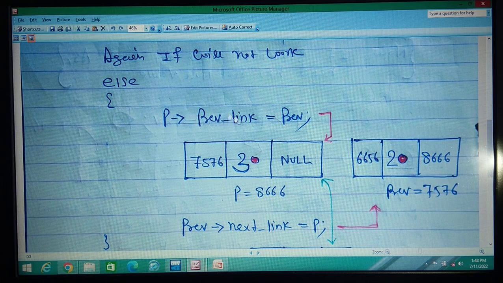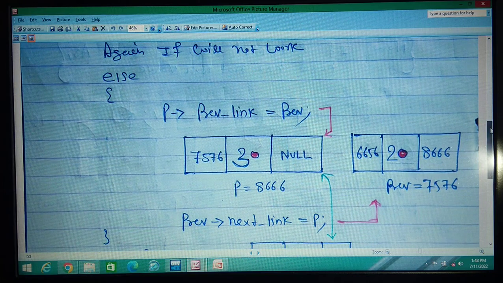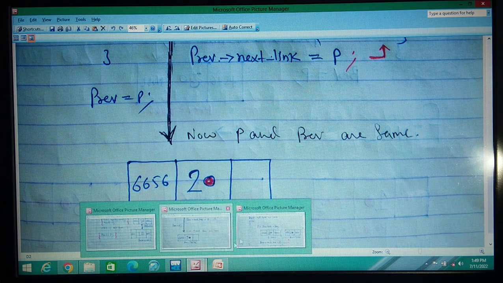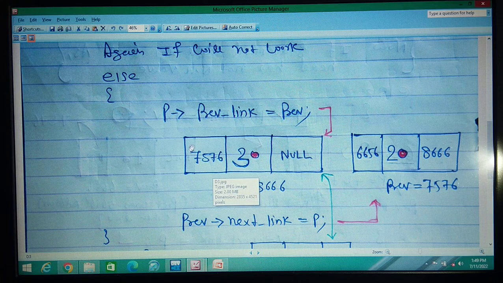Okay, in else, what have we written? We have written P dot PREV. What is P? P is this. Now P is 8666. So P dot PREV means PREV is going to P dot PREV. What is PREV? Before, I will show you again. When I is equal to 1, PREV was this 7576. At that time the PREV was 7576. Now this PREV will come before the PREV link.